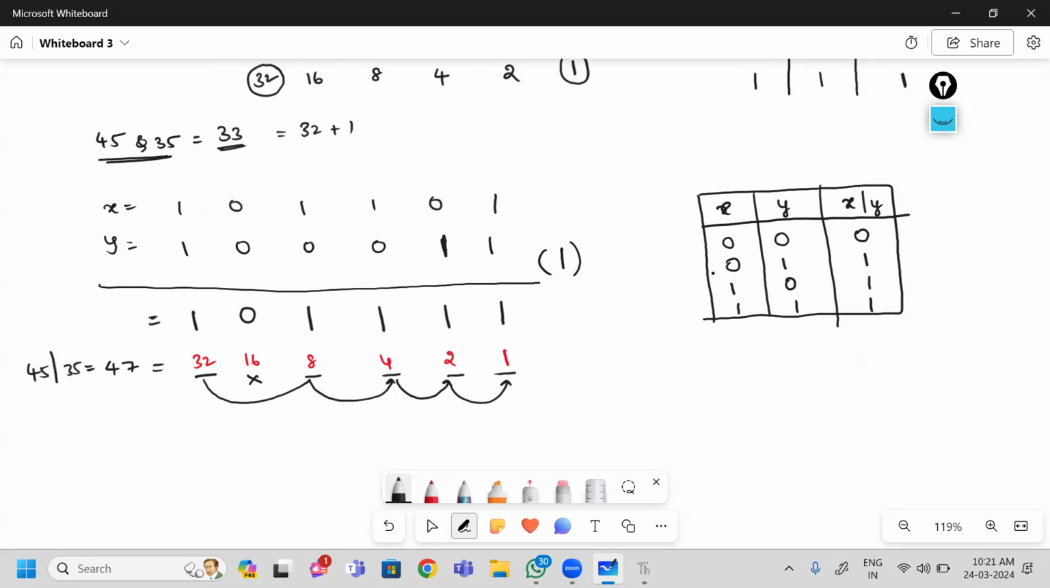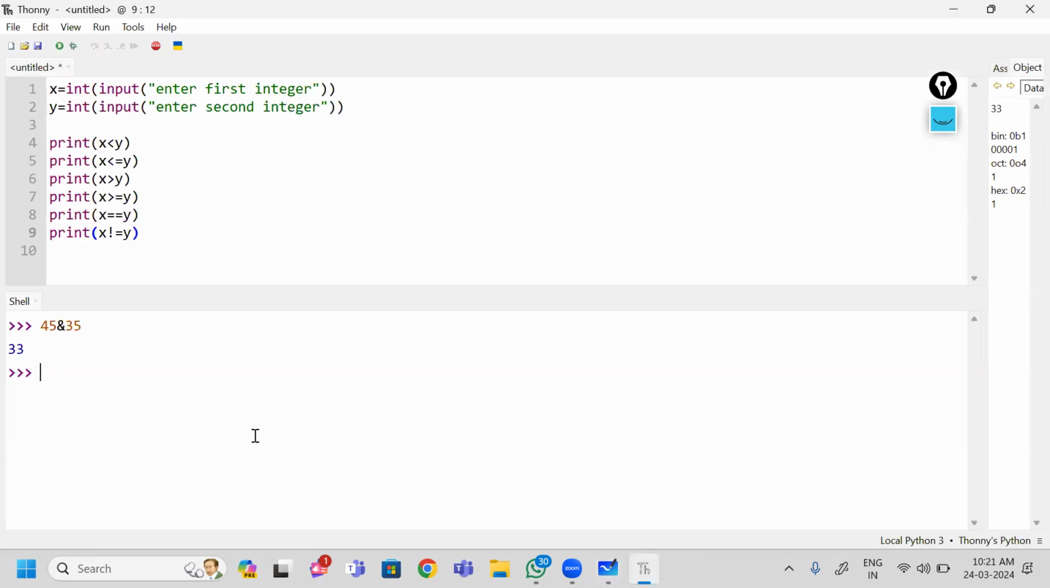Now we will check whether it prints 47 or not. So 45 or 35, I got the result as 47. This is clear.